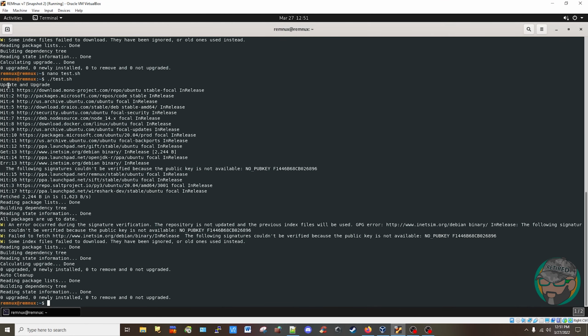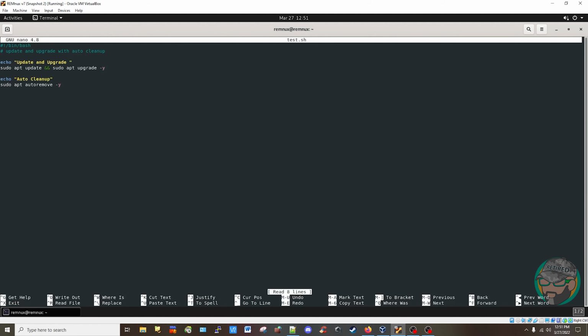Okay, here it is. Update and upgrade. It's buried in there. It doesn't help the user to see what's happening. And your auto cleanup is down here. Easy fix. Let's go back to our script, and we are going to enter echo, and then we're going to enter some dashes. Let's just leave it like right there.